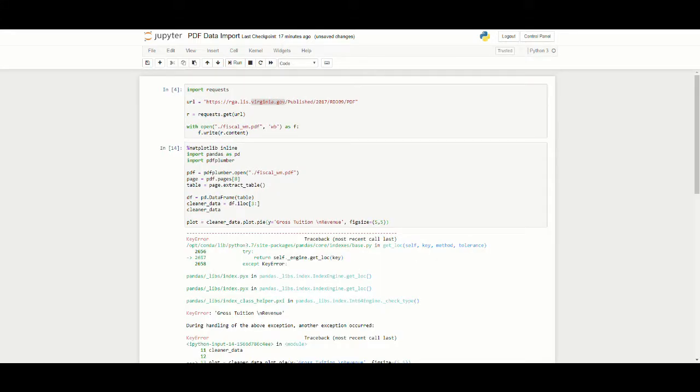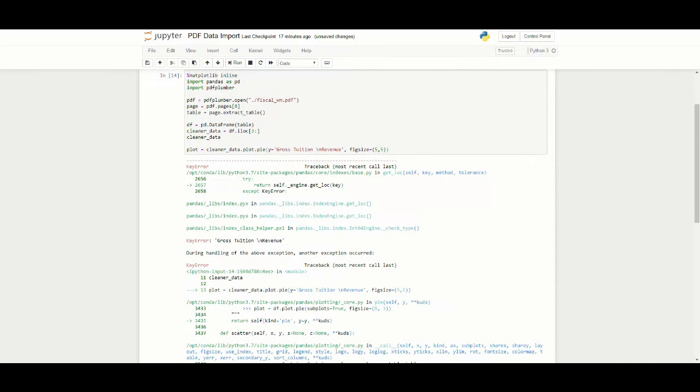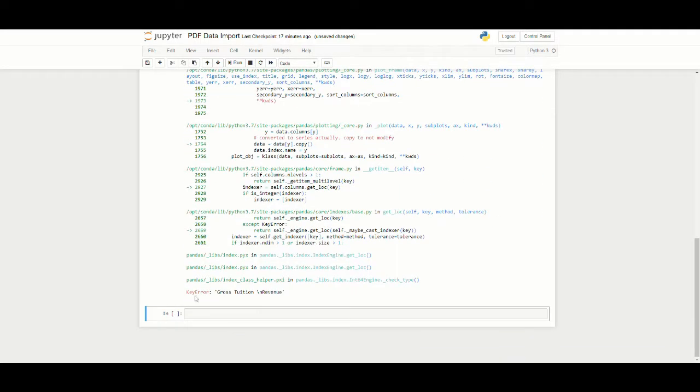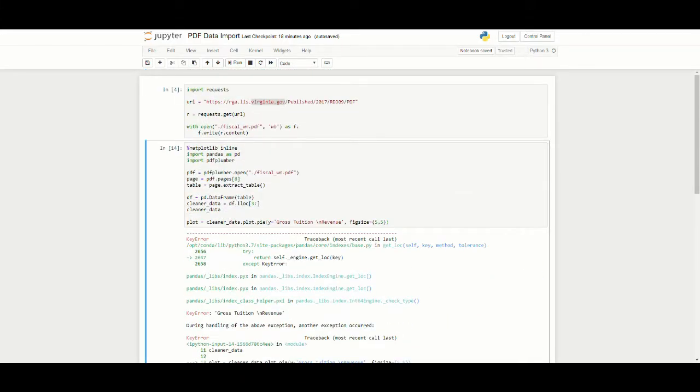And here's the error. In Pandas and Python more generally, errors are very, very detailed. Generally, there's relatively little information that you need, and generally that information is going to be at the very bottom. So in this case, we have a key error, gross tuition revenue. What this means is that when I told it to make a pie chart out of this particular column, it couldn't find this column. So this is the problem that we need to find.